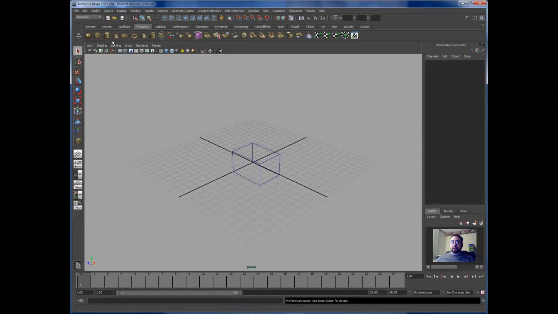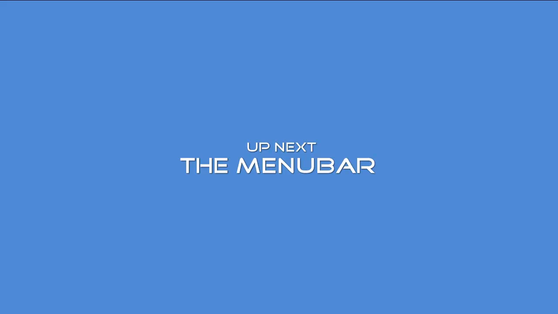So those are some of the basics we've taken a look at, and we'll go in depth with each of these: the menu bar, the status line, the shelf, the toolbox, the quick layout buttons, the time slider, the range slider, the help line, the command line, the panel box with its menus and its shelf here as well, and also the channel box and layer editor.